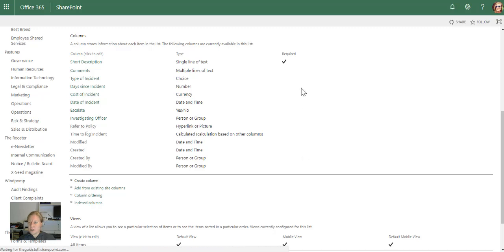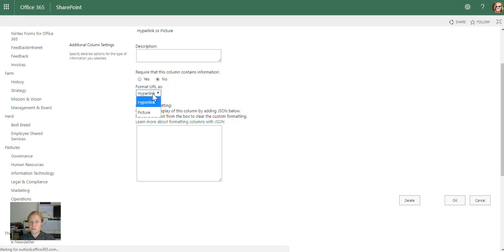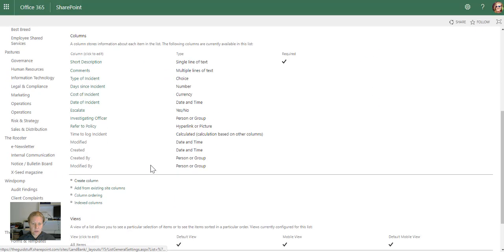And then hyperlink or picture, we have the option to say if it's a picture that we're pointing to, it must actually show the picture. So maybe you're putting a link in to a passport photo or something, or I don't know, some image somewhere. So there you can actually display it either as a hyperlink or as a picture.